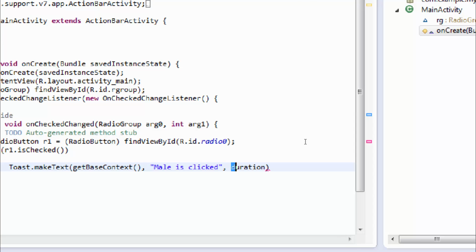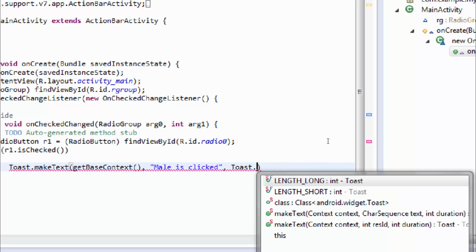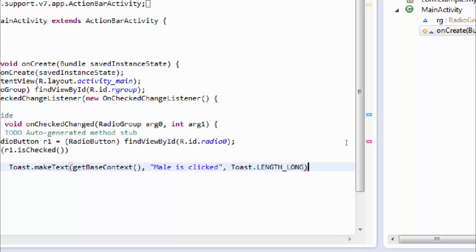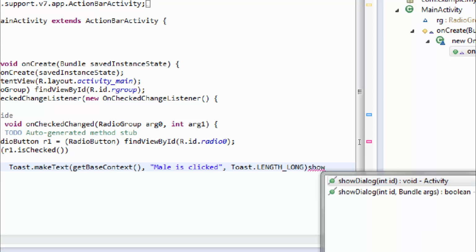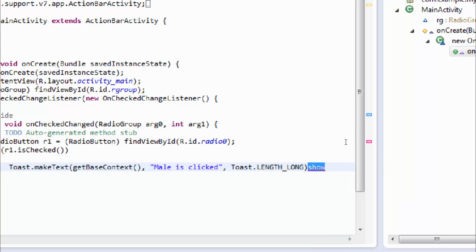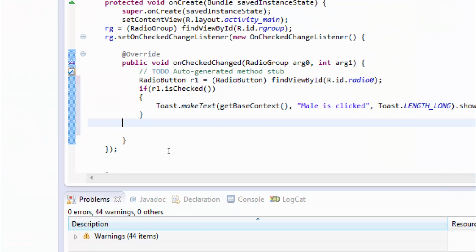Then there are only two types of duration of a Toast, which is one is long and one is short. And we will use here the long length, and then show, and then finish. Next will be the else for the second radio button.